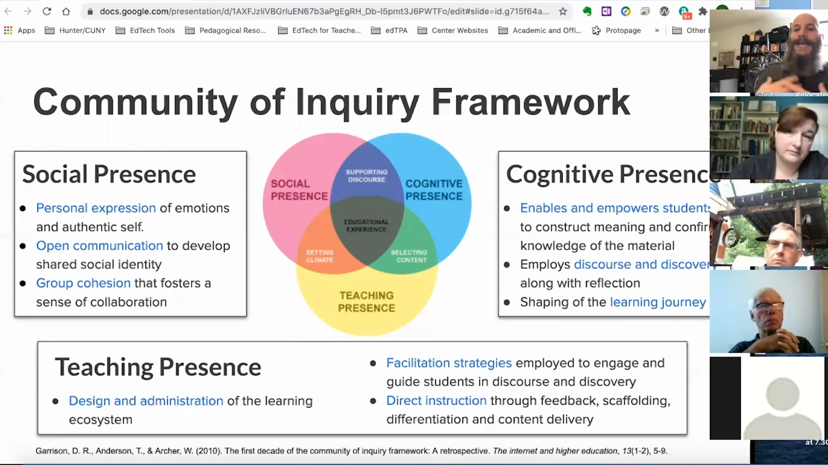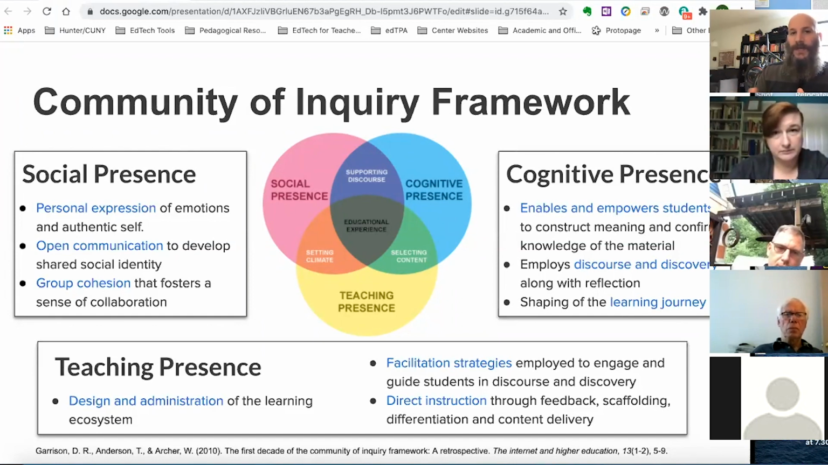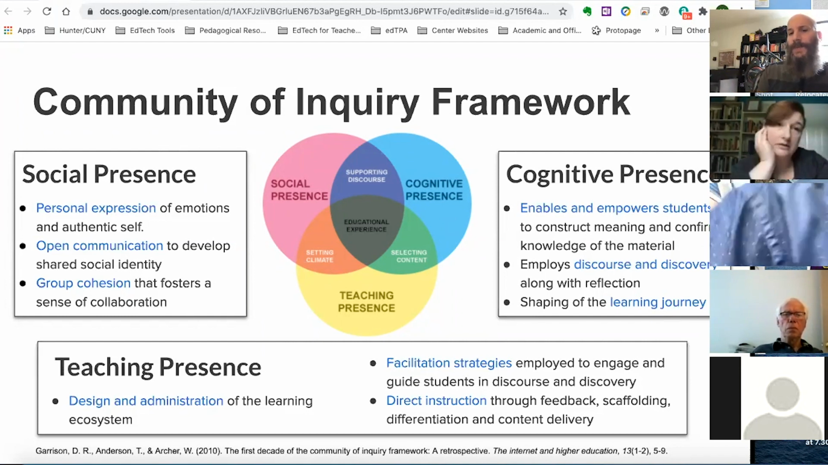So that's enabling and empowering students to construct meaning within the course, using prompts and things like that that allow students to reflect and to dig deeper into the meaning of what it is that they're studying, to use discourse and discovery as a means for learning and also reflection. So it's not just simply passive consumption. And then finally, the shaping of the learning journey.